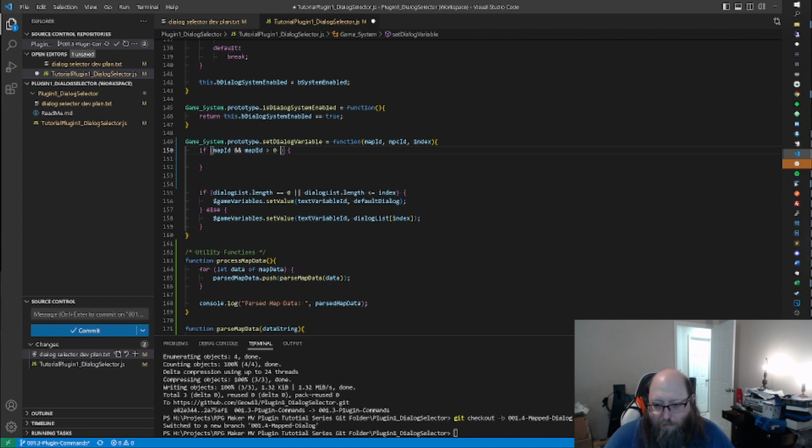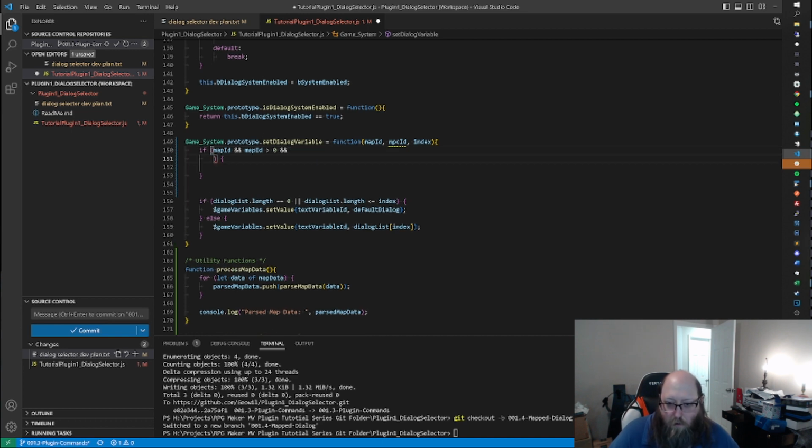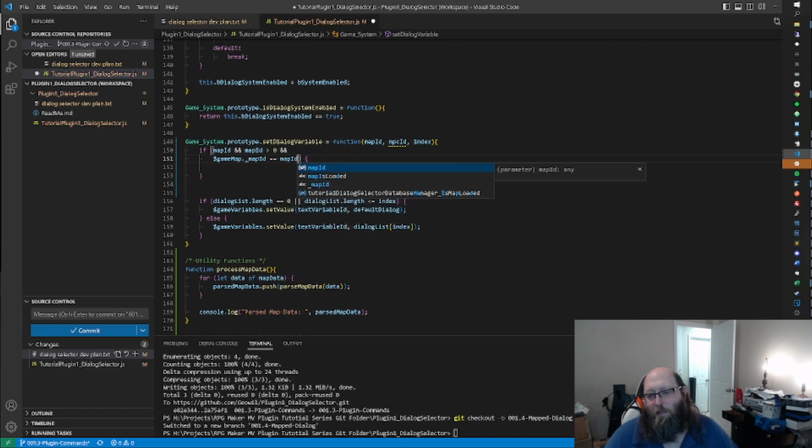What I like to do, when we have two different types of checking, is this: in this case we have the check to make sure that the map ID is a valid value, but then we have an additional check to make sure that that value is the same as the ID of the map we're currently on. So that's technically a different check, right? It's not a validity check on the value, it's a comparison of two values to make sure they're the same. So I'm going to put this on another line. And this one's going to be game map dot underscore map ID equals map ID.